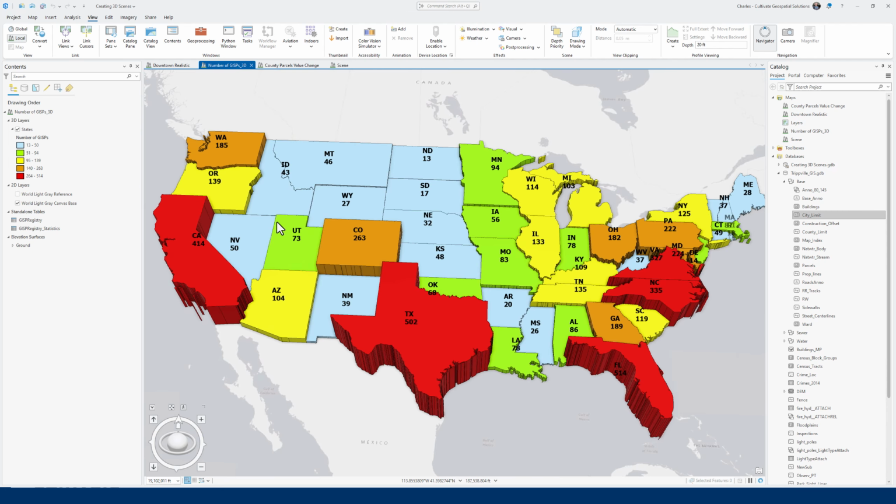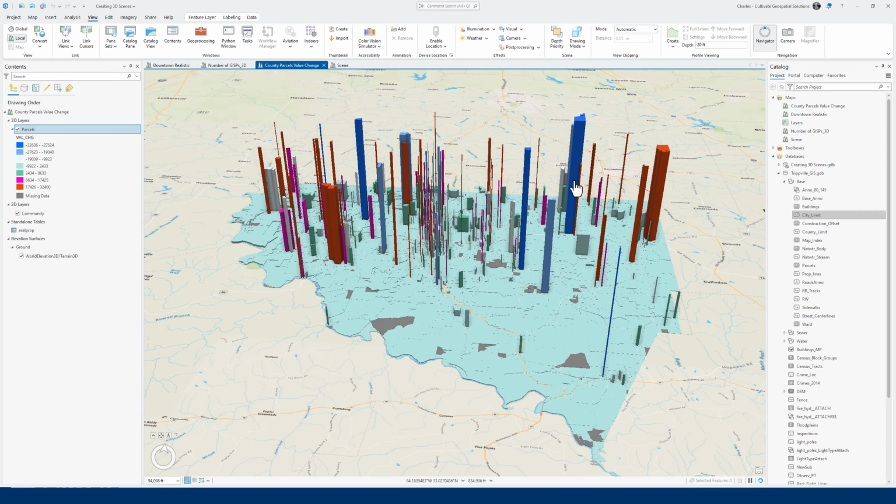We had this other very simple one that I just extruded the states by GISP, very similar to that scene that we just created here. We can use something in between. So for this, with the parcels, the change in value, I had a challenge in that I had negative values and I had positive values here. So, in some cases, the parcel from one year to the next lost value, so that was a negative change. Other cases, it increased in value.